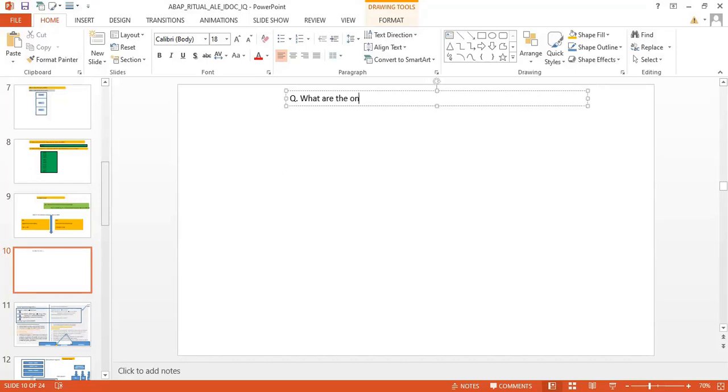What are the configuration steps between two systems when you have to set up the ALE, right? So the question over here is like this.